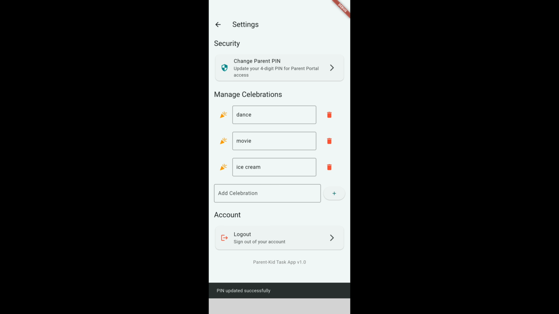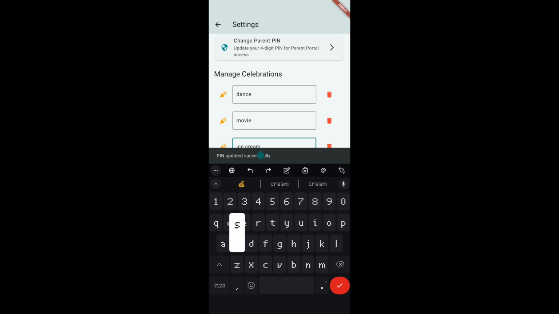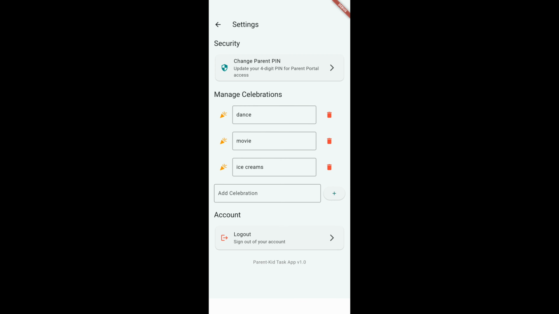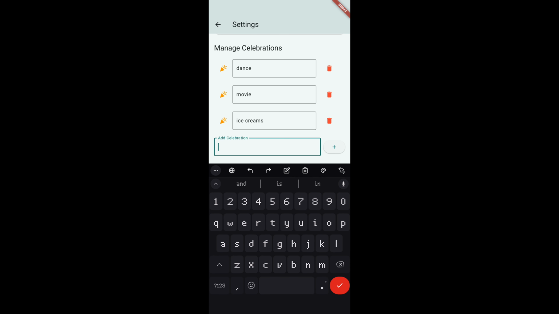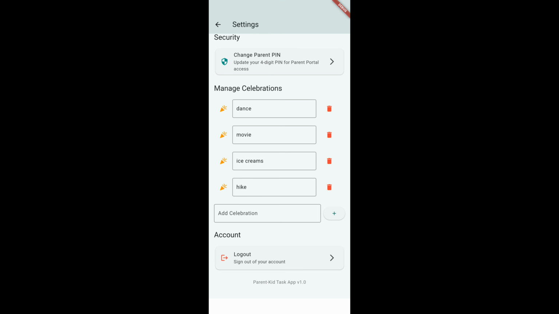Next, I'm going to manage celebrations. That means 2 things: I can edit or delete a celebration, or I can add a new celebration. Here I've changed a celebration called ice cream to ice creams. Now I'm adding a new celebration called hiking, for a hike, hiking, and different types. Once I've added hiking, I can use it in different groups. Finally, there's a logout button right underneath account.